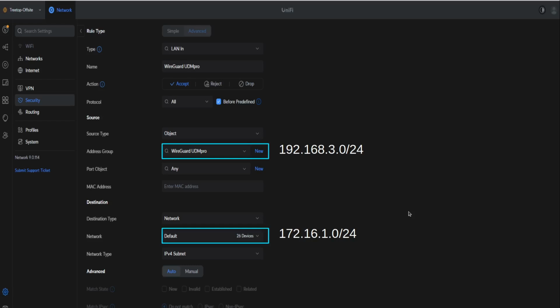And likewise, we also have a similar firewall rule where we've established a group called WireGuard UDM Pro, and it's simply 192.168.3.0 with the subnet mask of 24, which is the address range for the other WireGuard server. And then finally, we have the default network that we're going to route it to, which is the same, the 172.16.1.0 with the subnet mask of 24.